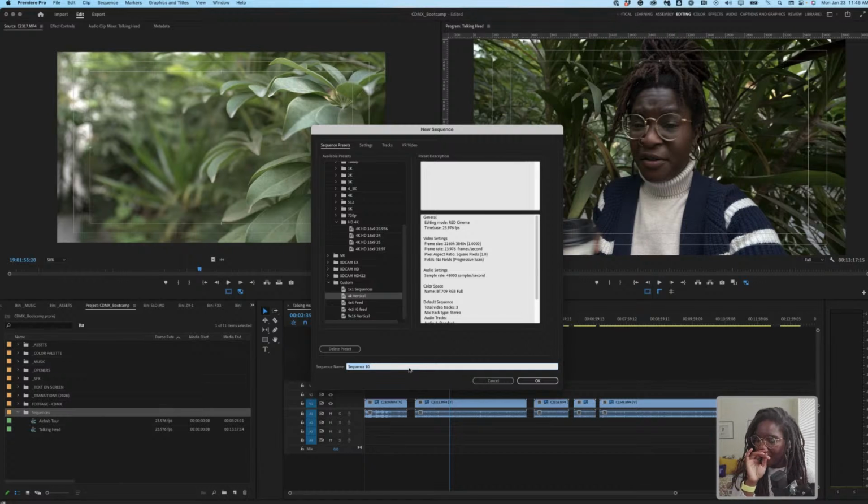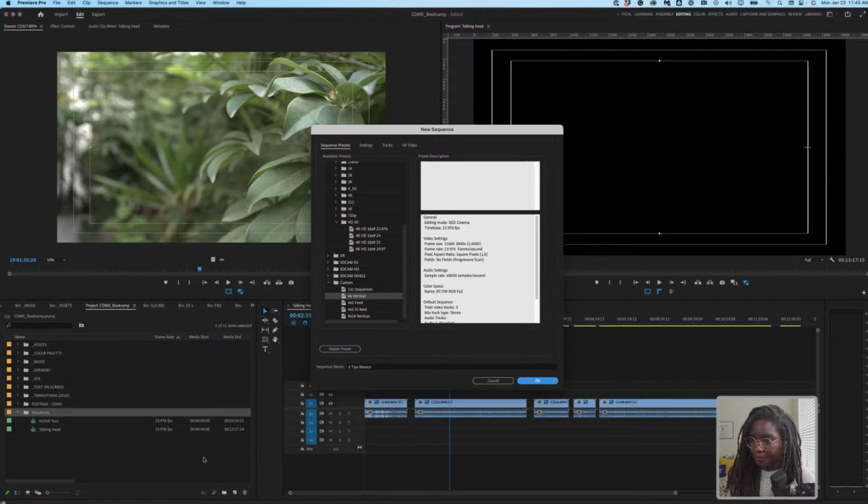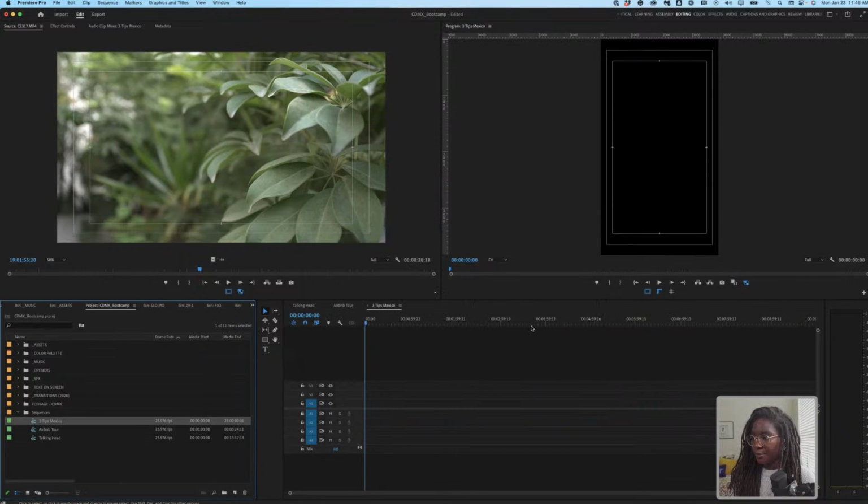But I know for sure that I did a little snippet while I was in this scene, where I was like, ooh, I should talk about 3 things to think about before coming to Mexico City. Because on the first day, I'd already learned some stuff, you know? This is my first trip to Mexico City, by the way. So let's say we're going to call this 3 tips Mexico. And we're going to hit OK. All right, so now we're vertical, right?